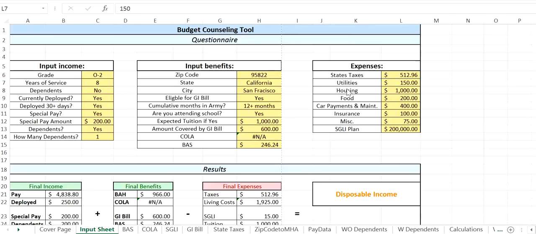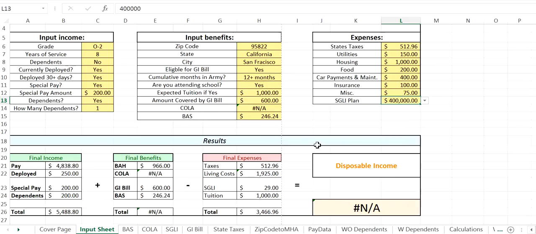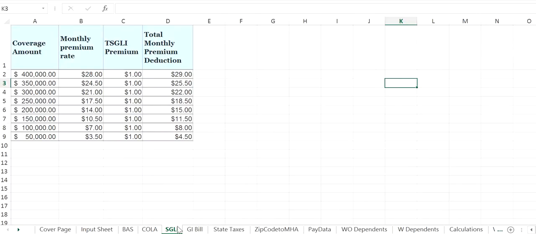The next expense we will be covering would be the SGLI plan. The SGLI plan, they're going to have a drop-down list in order to establish what their plan would be. So if they have the $400,000 coverage, we're going to be able to see how much their monthly premium deduction would be. So if they're at $400,000, they're going to have the $29 monthly premium rate.